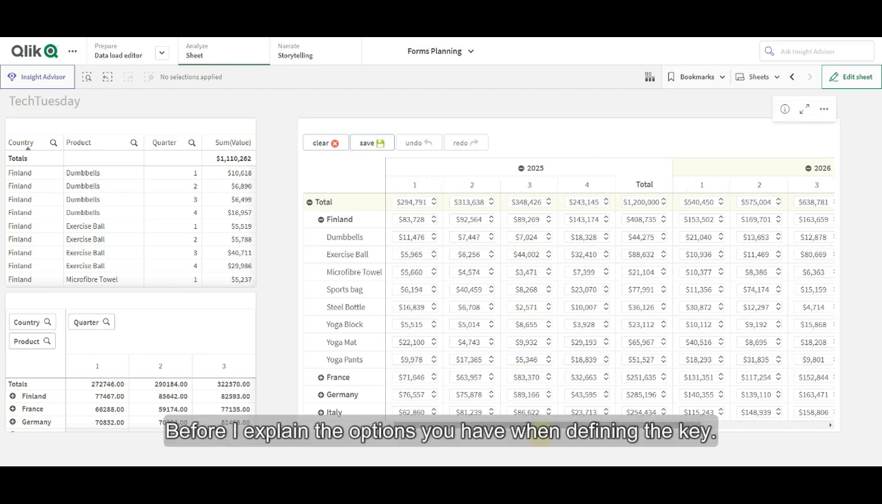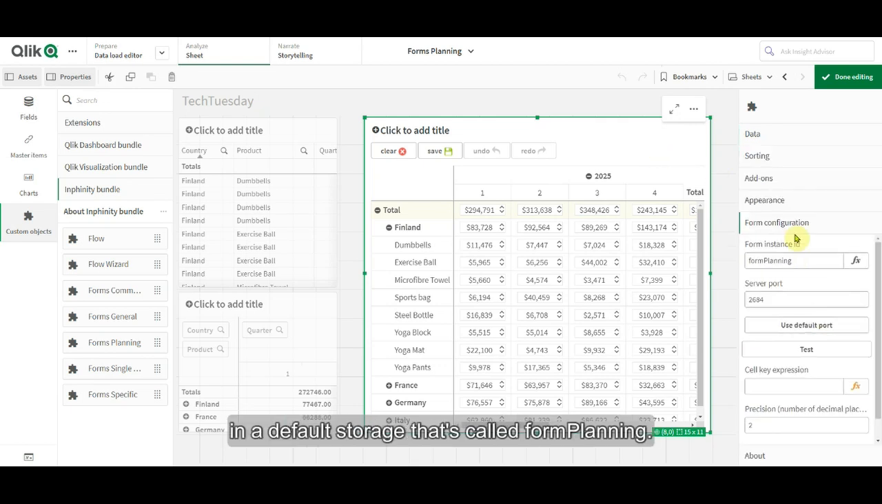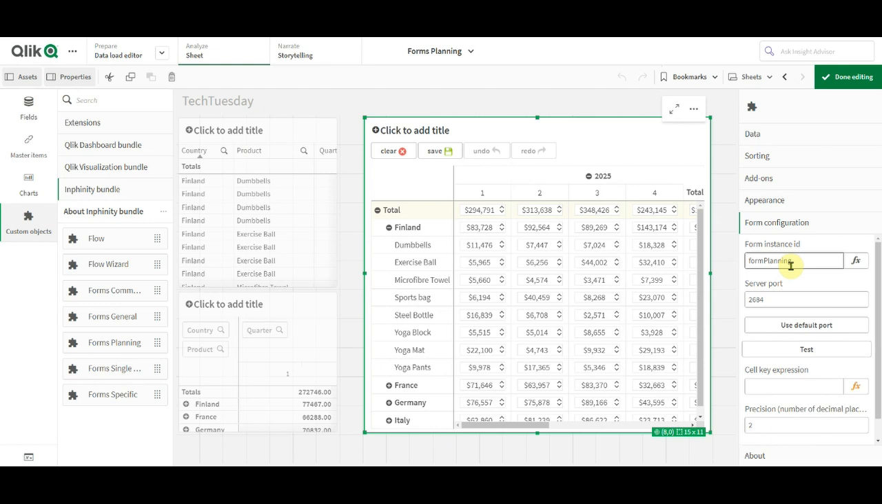Before I explain the options you have when defining the key, let me show you how you can define the data storage. You may notice that I didn't define any data storage so far. So, as you probably assumed, by default, it's stored in a default storage that's called form planning.